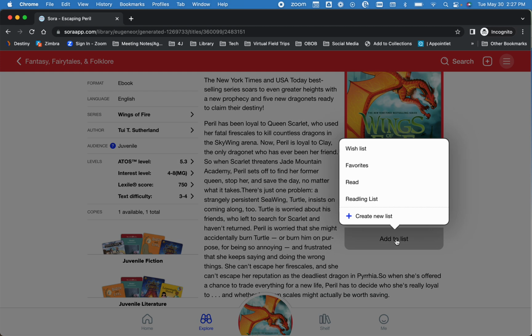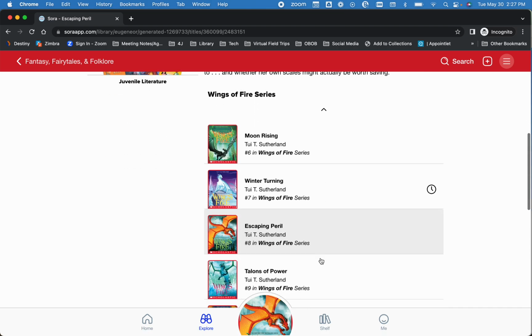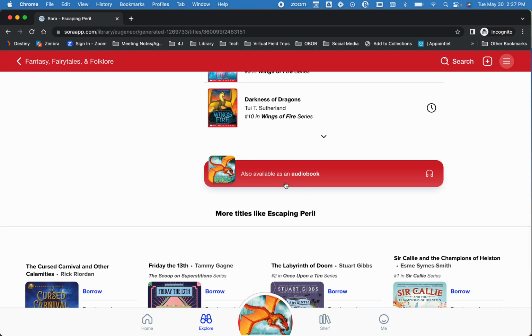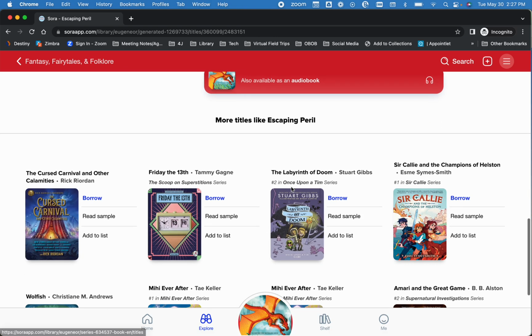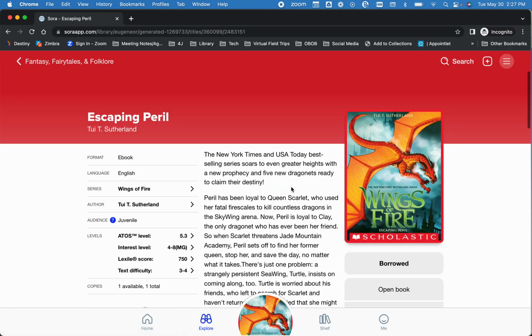And then you can also create reading lists. You can create all kinds of reading lists in here for genres that you like, or favorites, or books you're reading for classes, things like that. Down below, you'll see the rest of the books that we have available again in the series, and if we have any available in audio, and then other books that you may enjoy if you like this book.